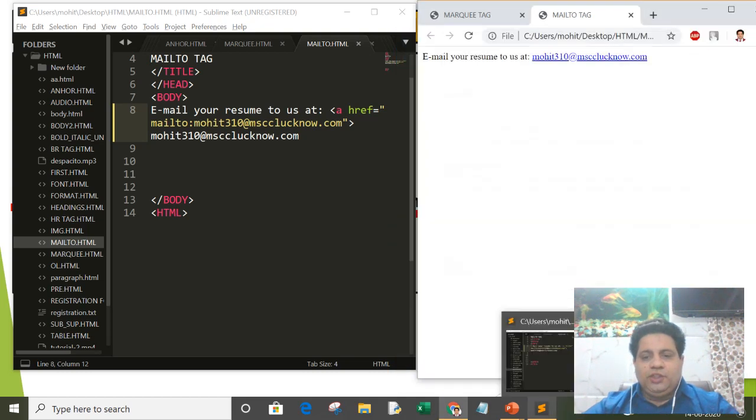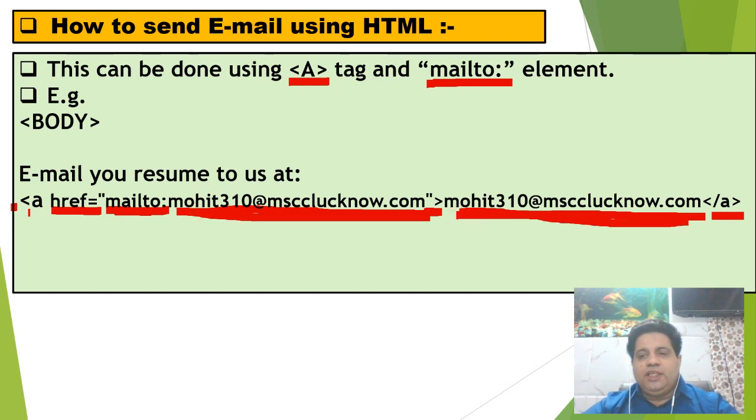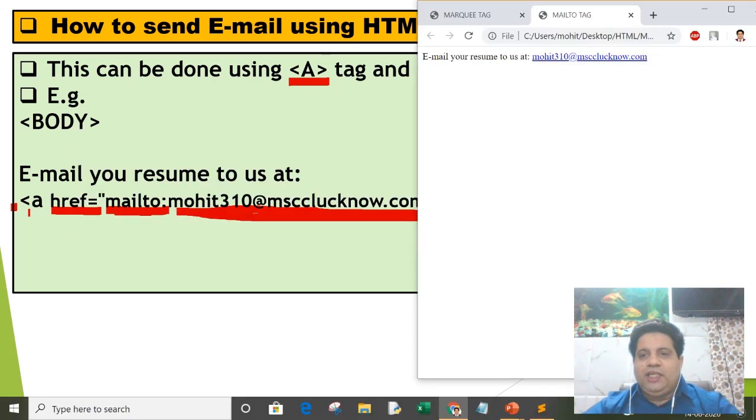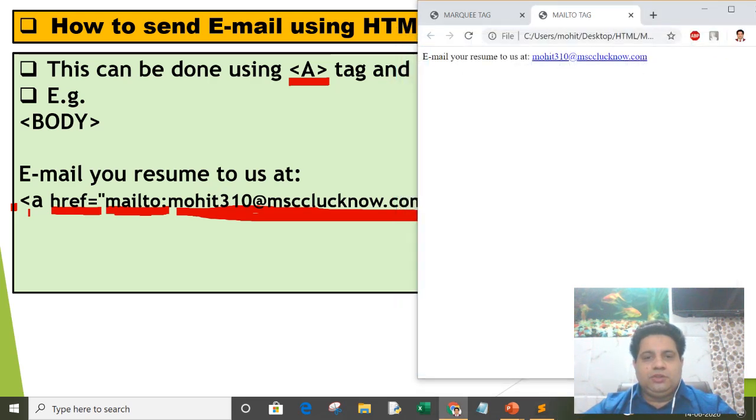So what you have done? You have written a href, then you have written mailto. There is no space between mail and to, colon, then you have written mohit310@mscclucknow.com, and then after closing the anchor tag, write the email. So the page will be displayed like this: email your resume to us at mohit310, and when you click on it, this email client program will be opened and you can send the email.